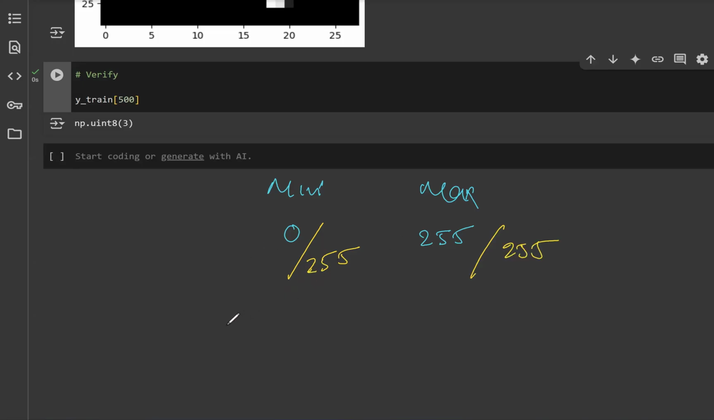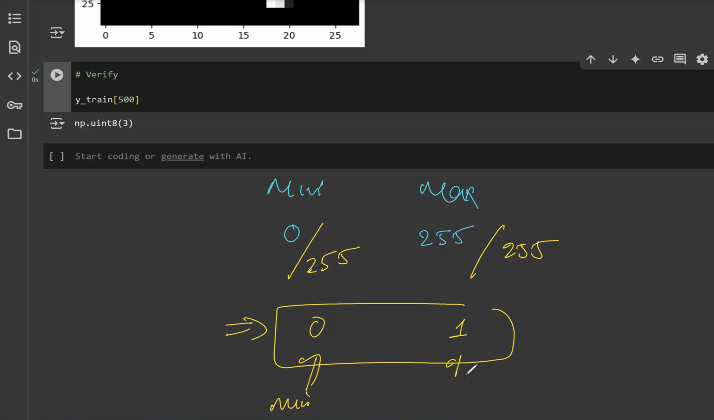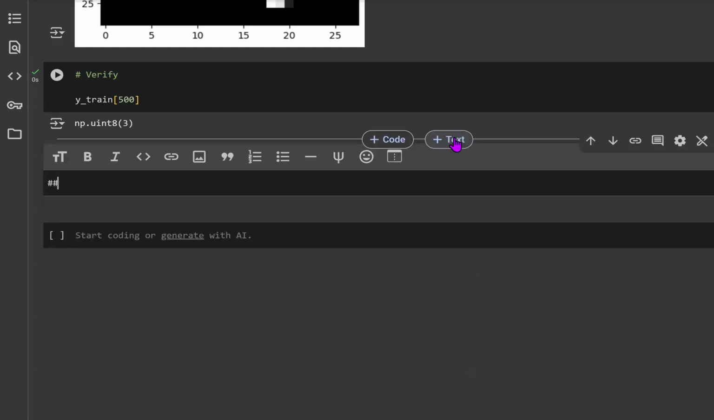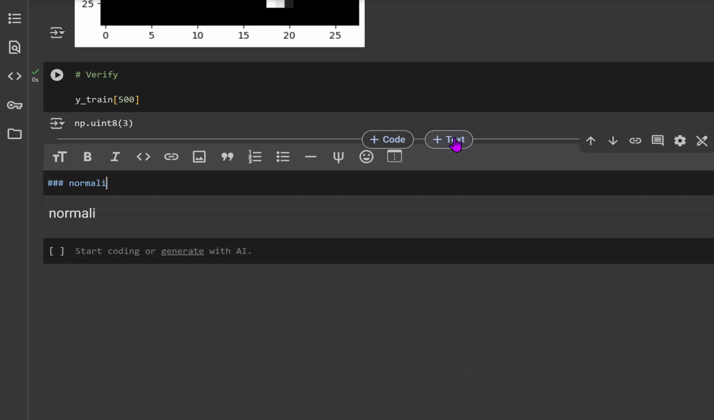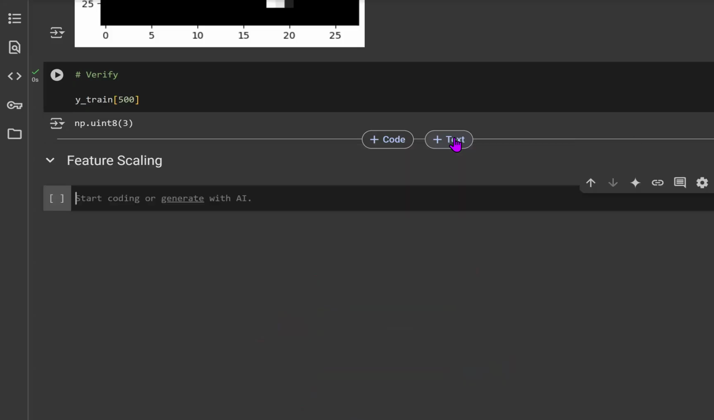If you divide 0 by any number, it will remain 0. And 255 becomes 1. So your minimum becomes 0 and your maximum becomes 1, and the rest of the values are between 0 and 1, because the rest of the values were between 0 and 255. This is also scaling, correct? The difference got reduced. Agree, guys? So we are going for normalization, or you can say feature scaling.